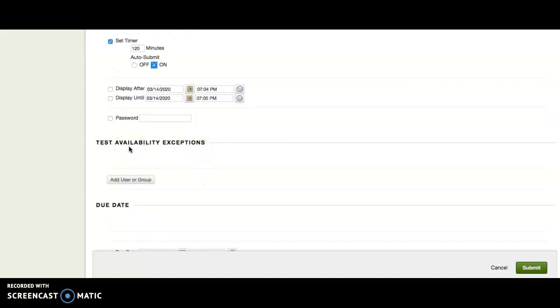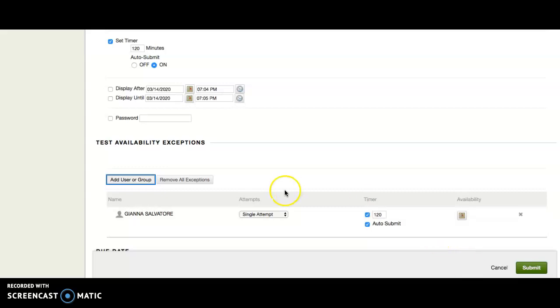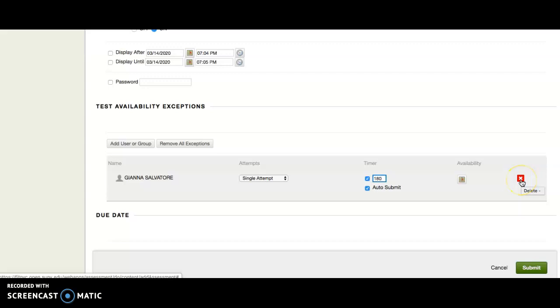Now, if you have any students who you know through Fitable have exceptions, meaning they usually get time and a half, you can give time and a half on this. You just add user or group, select the name of the student. I'm just choosing any random student. And you can then adjust the time for them. So say this student was going to get time and a half, they would have 180 minutes to complete the exam. Again, I'm not going to do this for this student, but that is one option that you can have so that the Fitable students can take the exam as well as all the other students online.